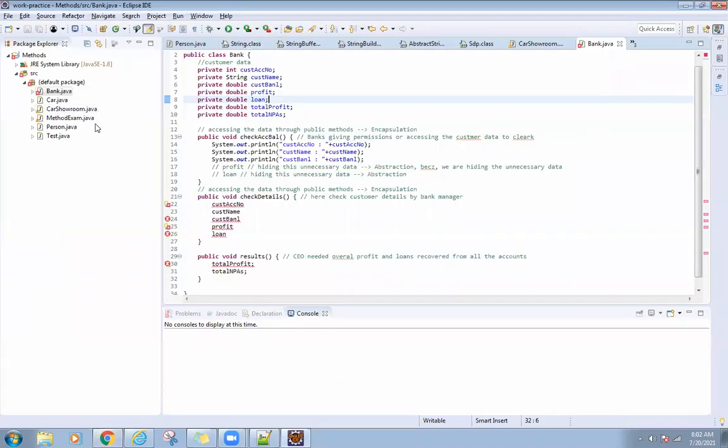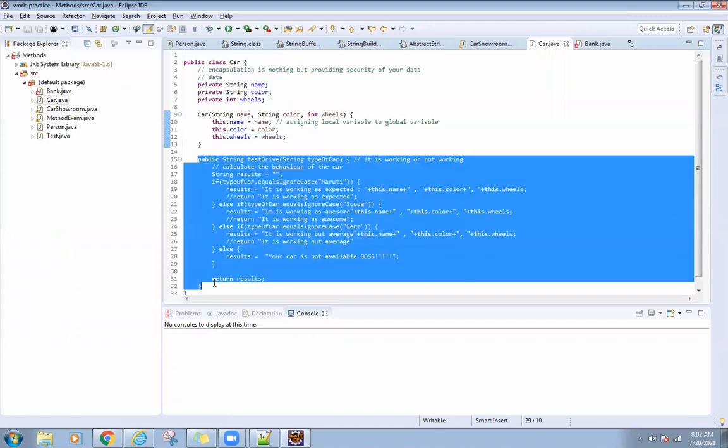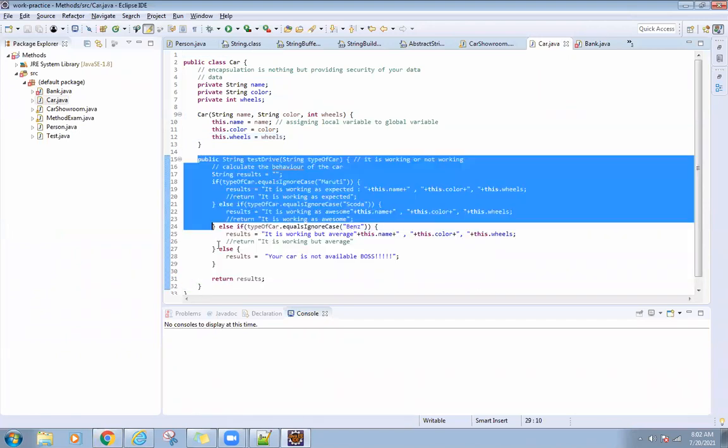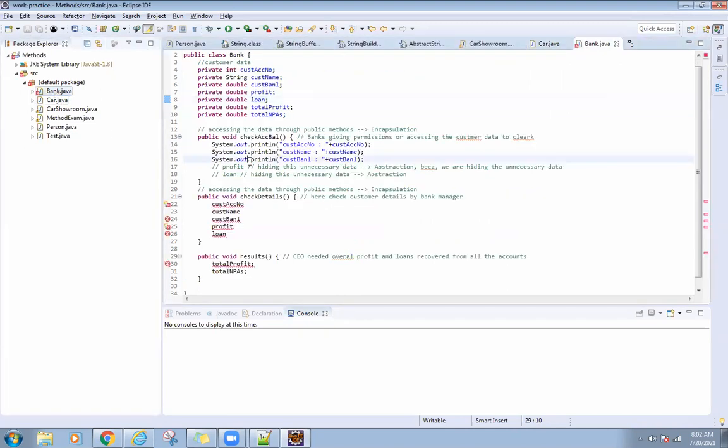I will create my class somewhere in another class, like a car showroom. This is my class only. Here I have created methods, but through the constructor I have instantiated, right? So I will create the bank object outside of this class. Then from there I will call the check balance method on that object.